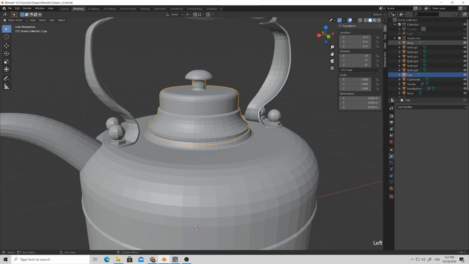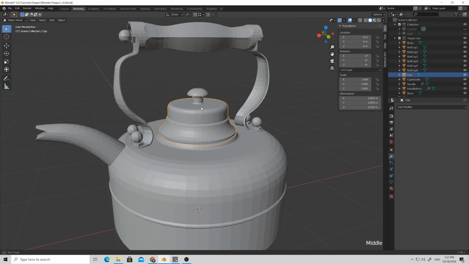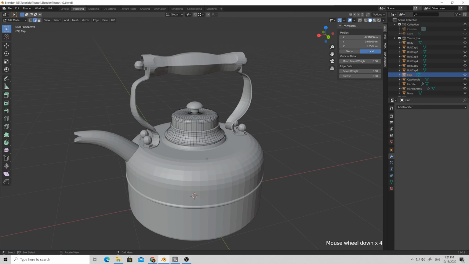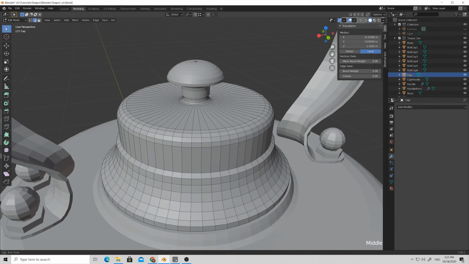Hello, my name is Stanislav Teslenko, and here is the fourth part of our Teapot tutorial. In this part, we will be focusing on optimizing geometry and setting up hard edges for it.